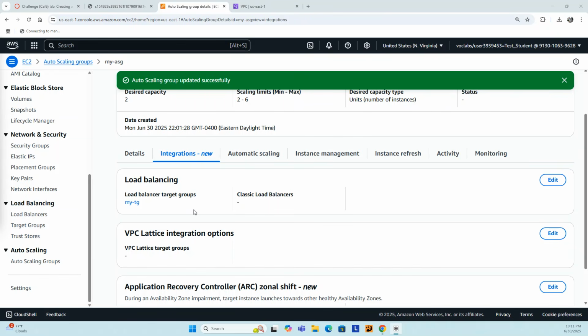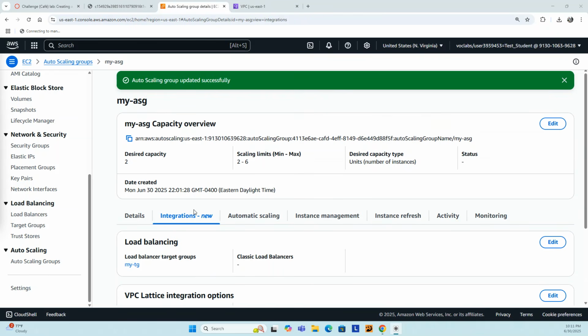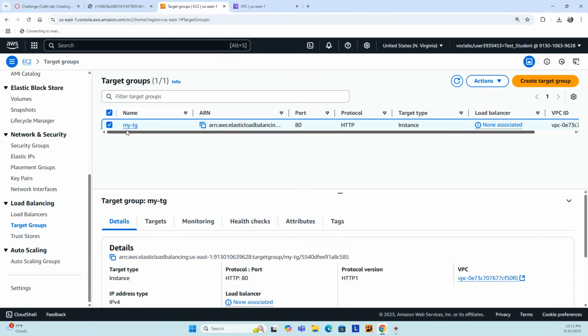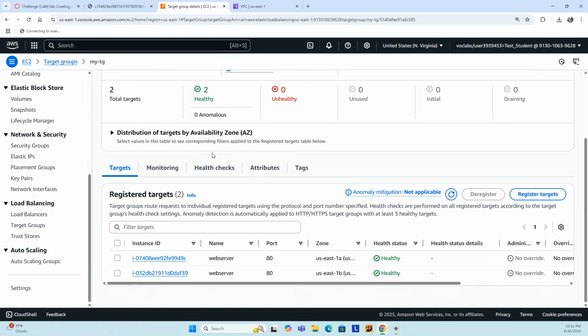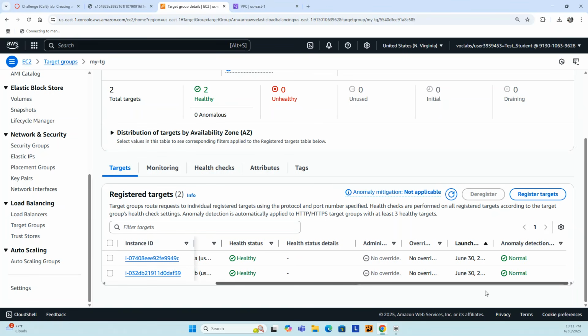Okay, so we can verify the setup by going to the load balancing target groups. So click on my TG, and then we will see that the two web servers will be available under the targets.